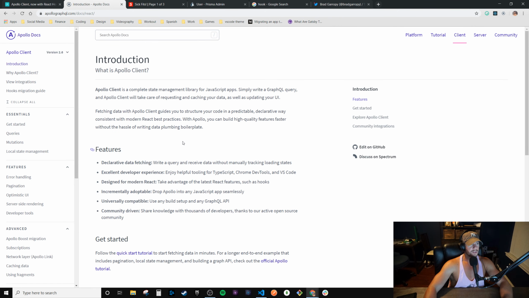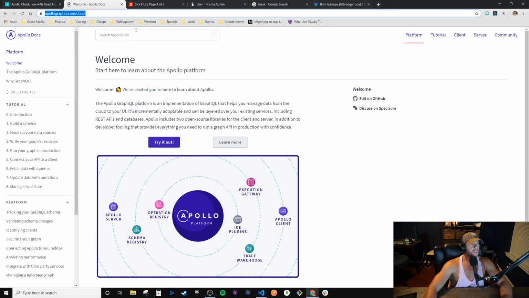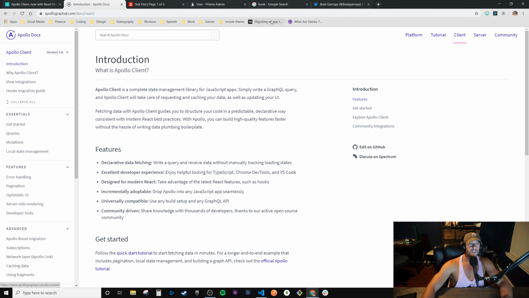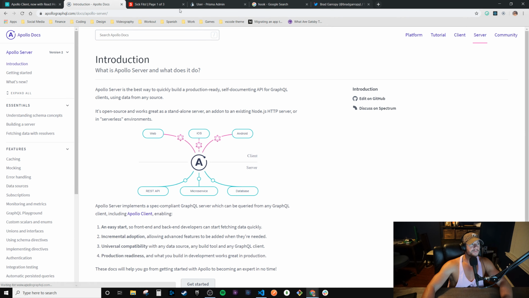So the Apollo docs are pretty awesome. There's a couple places you can go. Starting off, here's the overall platform, what Apollo is. This section's kind of complicated, but as long as you know that there's a client and a server portion, these two sections of the docs are very clear. And Apollo is a very React-focused company.